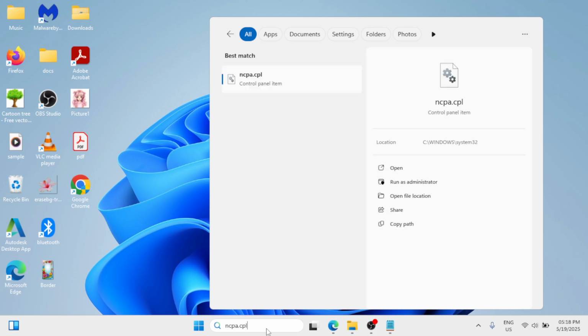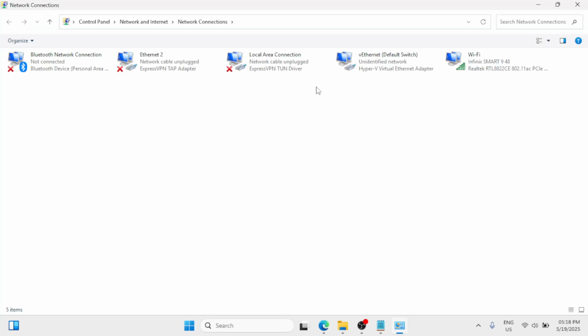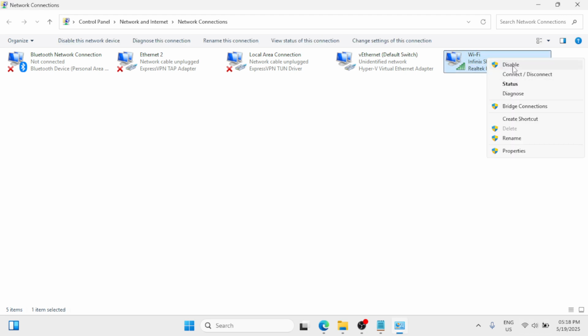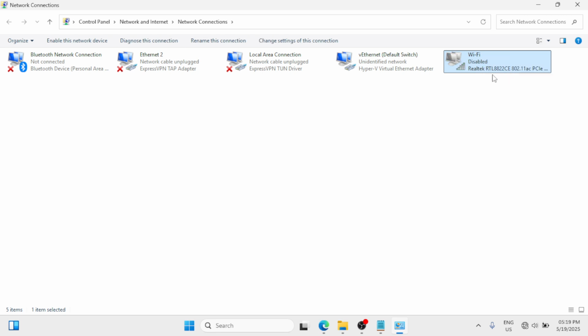ncpa.cpl, the control panel item. Simply click on that. Then here you need to look for your Wi-Fi. If this is disabled in your case, then you will probably face the issue. So you need to make sure that this is not disabled by enabling it.